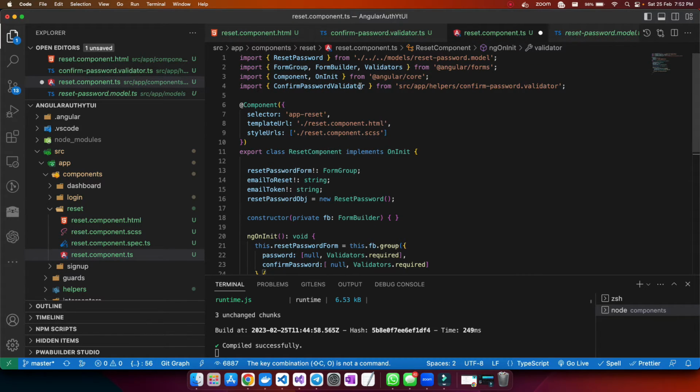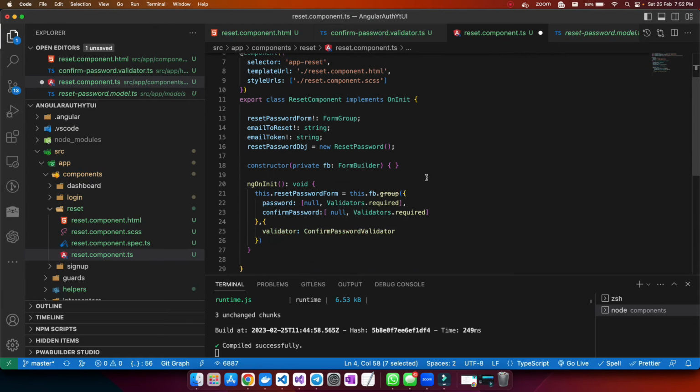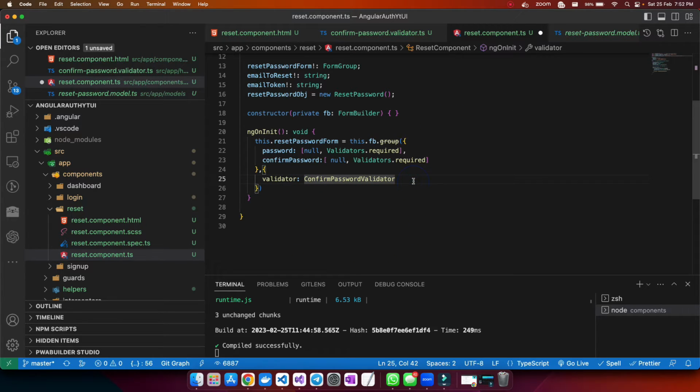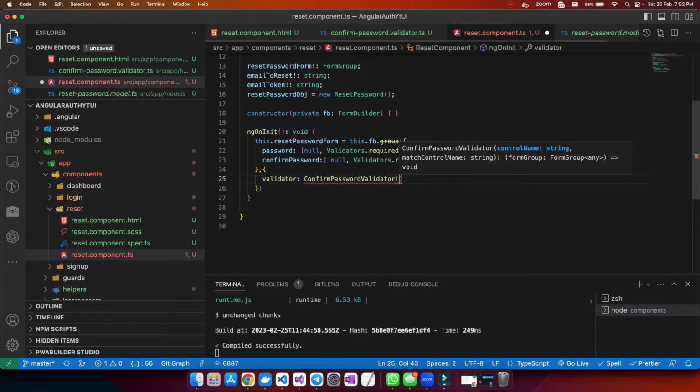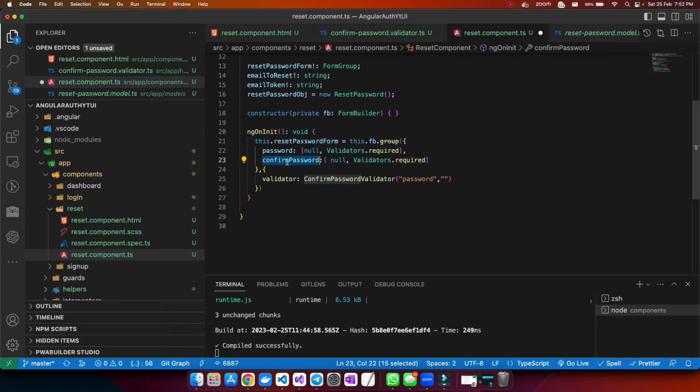Can you see on the top it is imported from the helper where we have created this. Inside that we have to pass the control names. So what control names do I want to pass? The first control name is the password, and the second control name is my confirm password. I'm talking about this: the second control name is my confirm password.